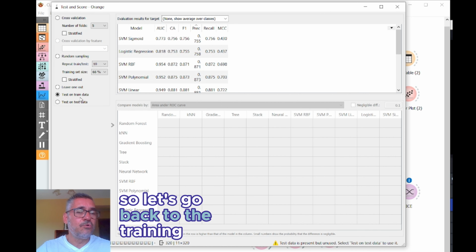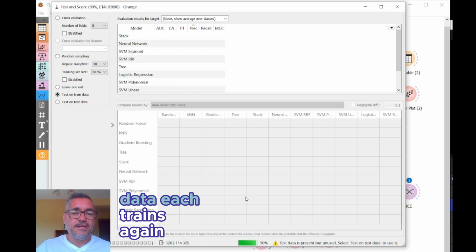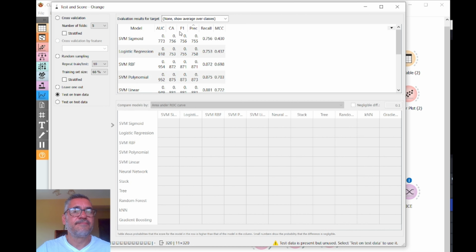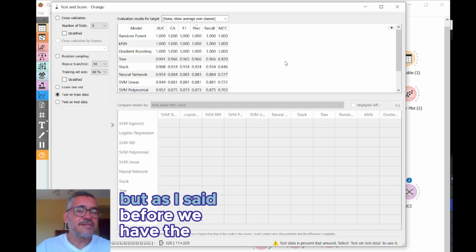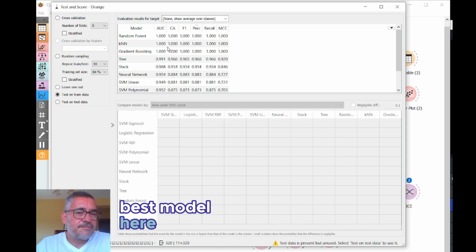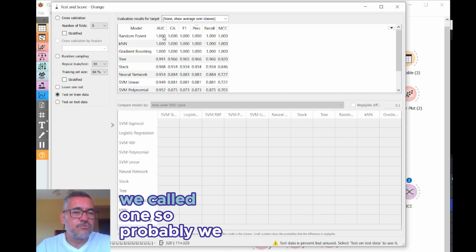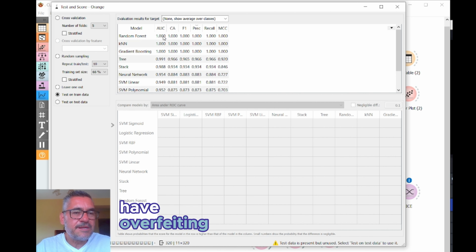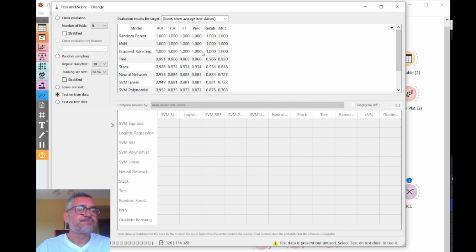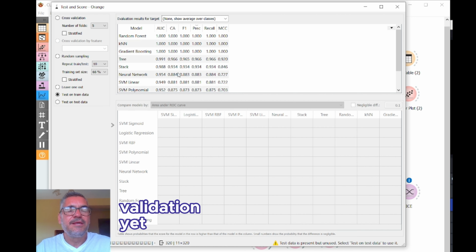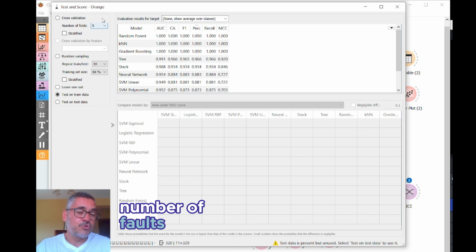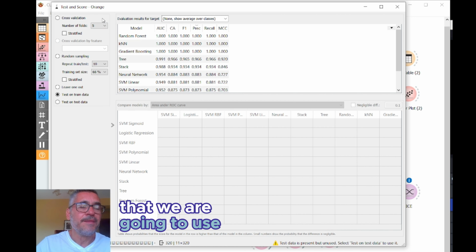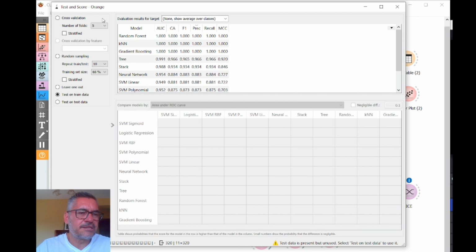So let's go back to the training data. It trains again. As I said before, we have the best model here because we have an area under the curve equal to 1, so probably we have overfitting, and of course we have overfitting here because we did not use cross-validation yet. To perform cross-validation, we check this, we select the number of folds that we want to use. We can leave it for now at 5.